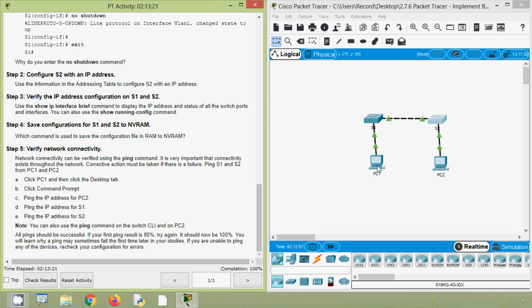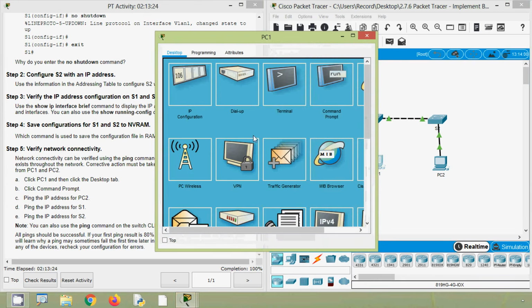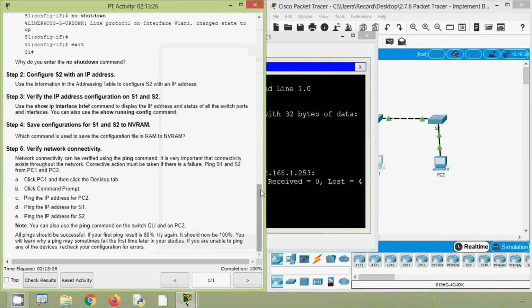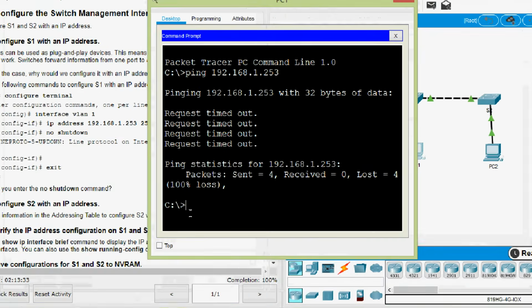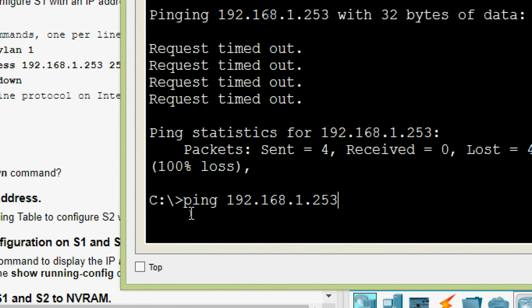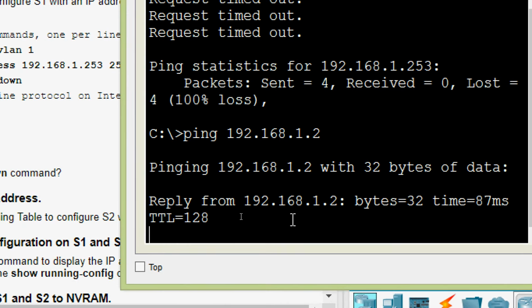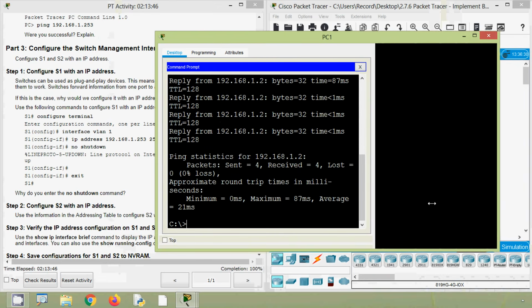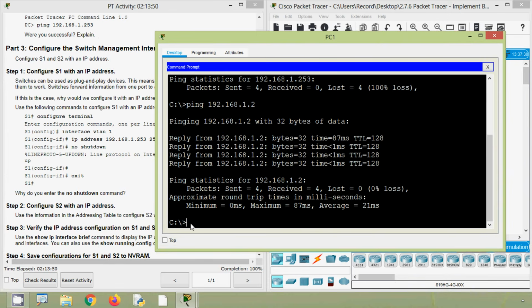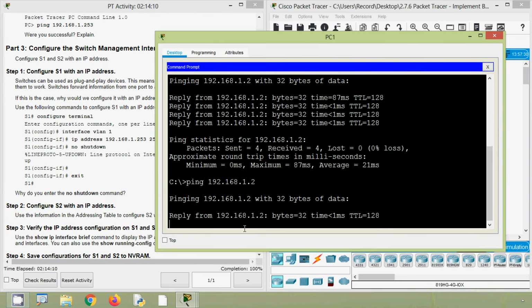Okay, so we will go to PC1. Command prompt. We will get the IP address of PC2. It's here. We can press the up arrow so that we will get the previous command we entered. So ping 192.168.1.2, and here we can see we get the replies. Once more we will ping, press up arrow, then press enter. It's working.